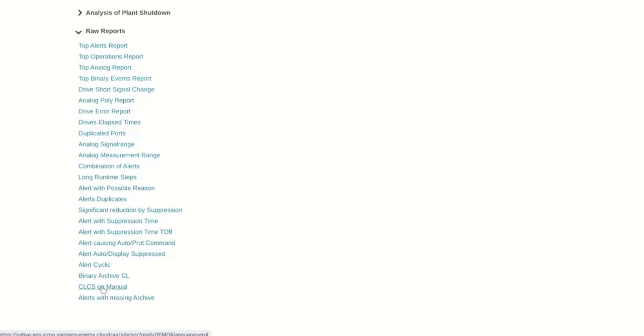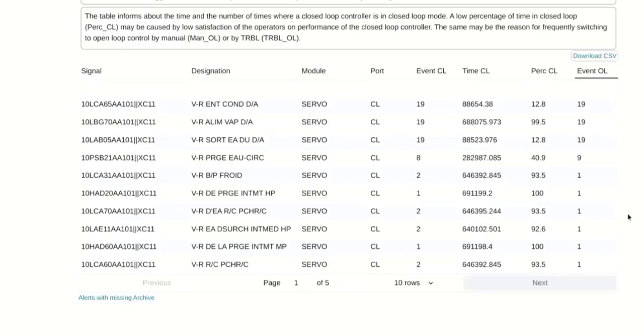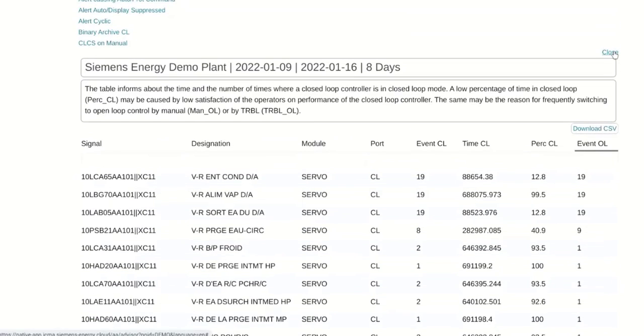Let's look at another example, CLCS on manual. It is one of a number of very detailed features and tells you the time, duration, and frequency that a closed-loop controller was running in manual mode. This provides some indication of how best to optimize your controls and further automate your operation.